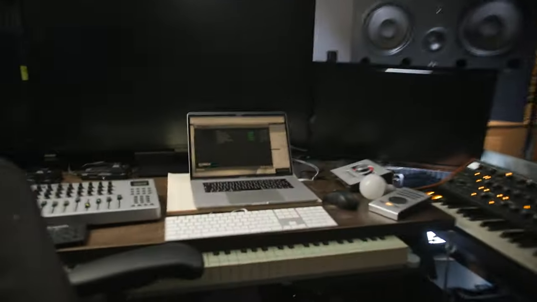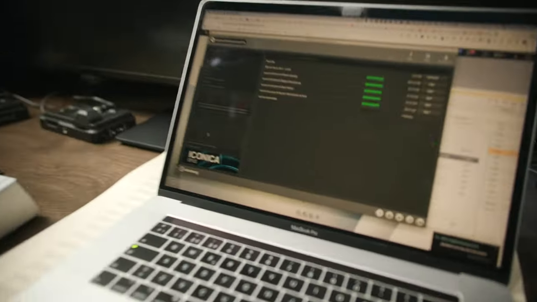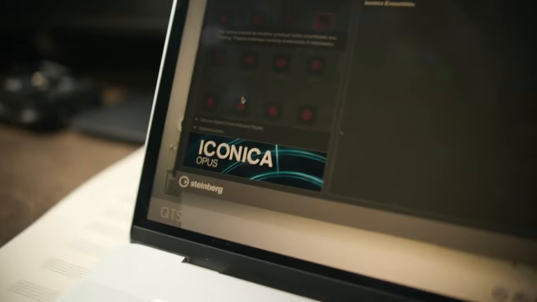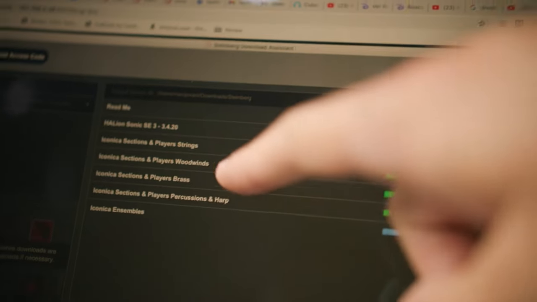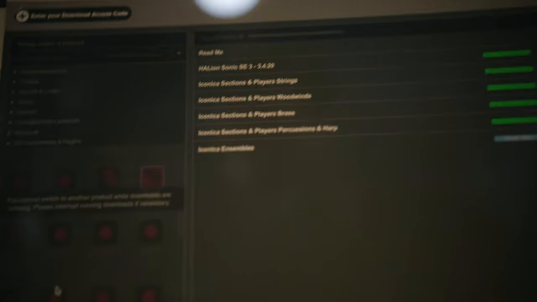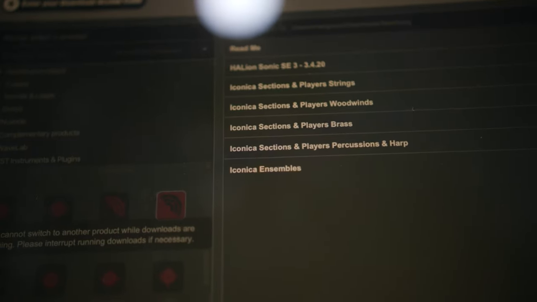All right, so I am downloading Iconica, which is an orchestral library. It includes everything. Here it is. And that's 200 gigs of data recorded by Orchestral Tools. Strings, woods, brass, and percussion have already been downloaded. And now I'm downloading ensembles.